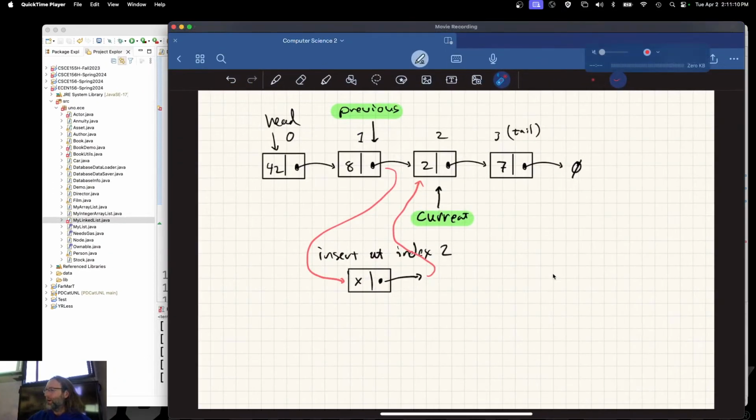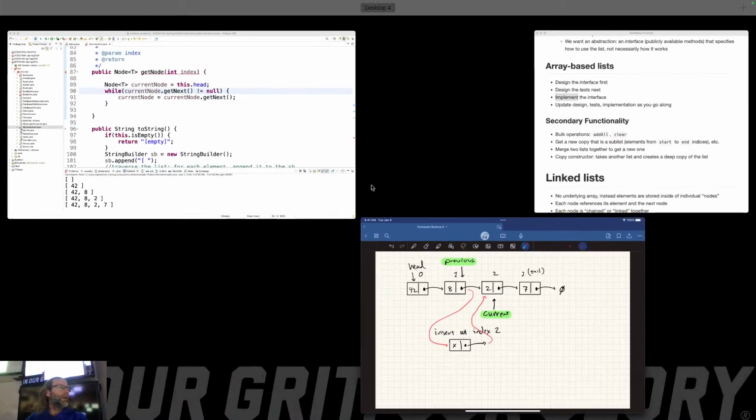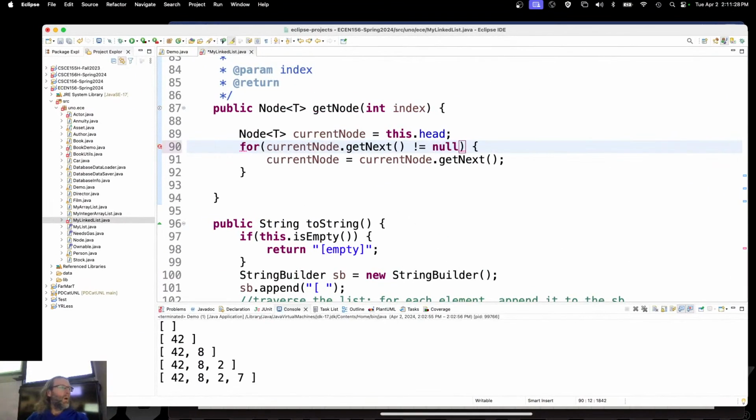Let's outline it over here again. If you want the node at, say, index 2, I start at the head, go next, next. How many times did I go next? 1, 2. That sounds like a regular old for loop to me. For int i equals 0, i is less than index, i plus plus. All you're doing is going to the next node, next node, next node. And then, of course, you need to return current node.